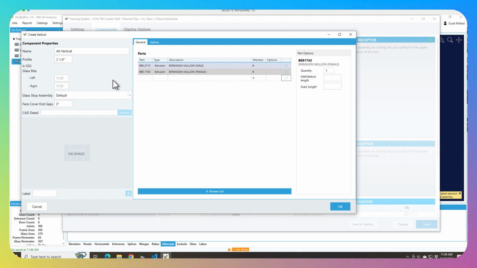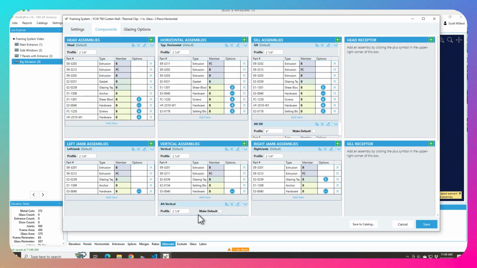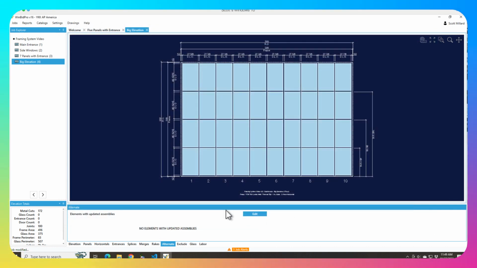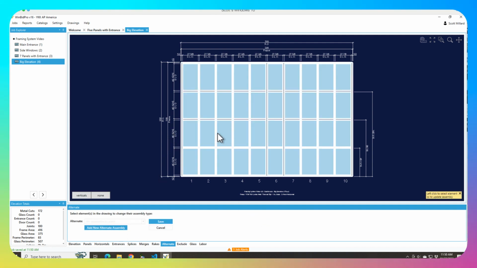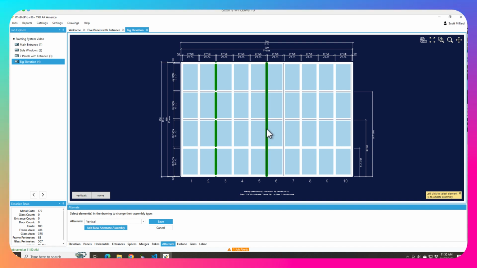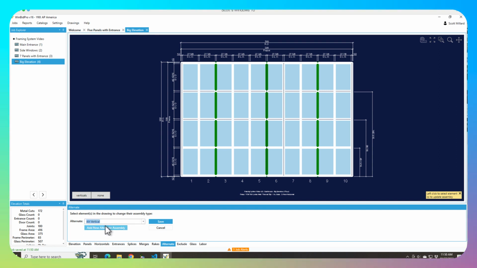So basically I've just created an alternate vertical assembly. I'm going to click OK, and now it shows up there, so I'm going to hit save. So it was kind of a shortcut to get to the framing system window and the new assembly screen. And now I guess I need to go back and pick the verticals again. So let's do that. There's the verticals. Now I get to the alternate vertical assembly, and now I can click save.